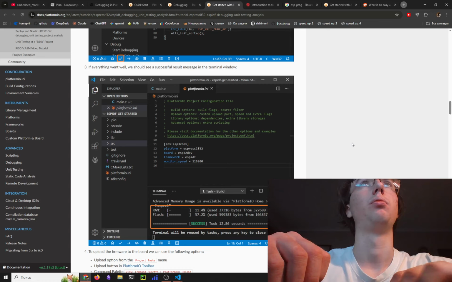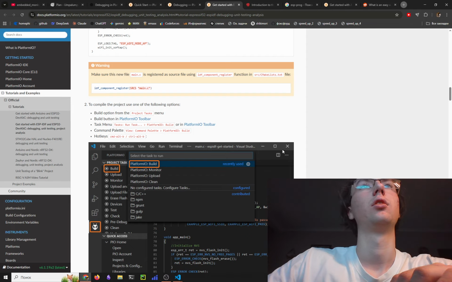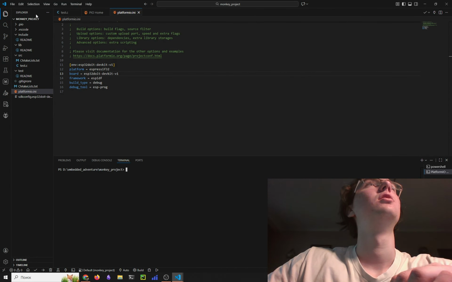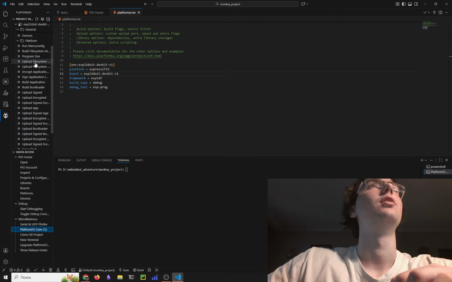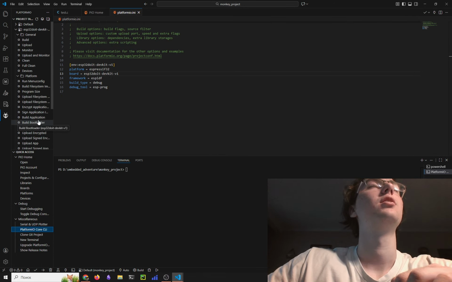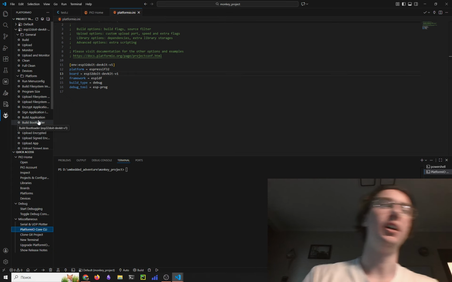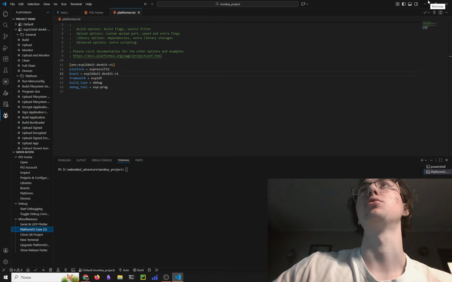Then it is this build option from the project tasks menu. They have a project tasks menu. Where do they have it? Oh, here we go. I actually haven't seen that. Well, that means that we can use both the CLI and those buttons. That's pretty cool. It actually seems good.